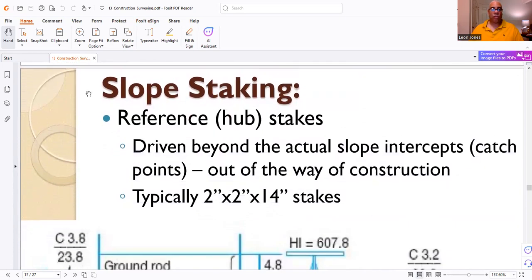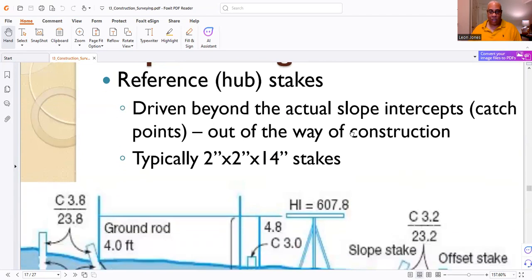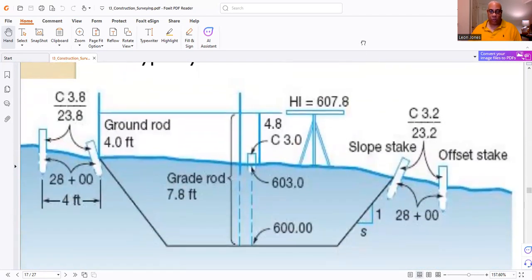Again, when we deal with slope staking, we also have reference hubs, and they're driven beyond the actual slope intercepts or catch points, out of the way of construction. Typically, they're 2-inch by 2-inch by 14-inch stakes. And here's what they look like. Here's what everything looks like.